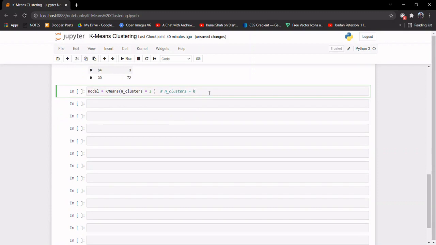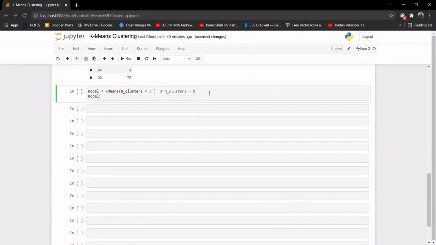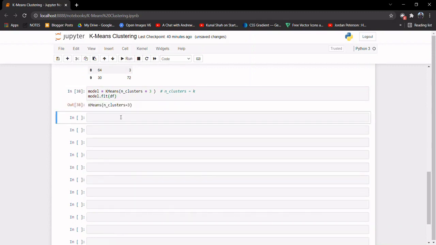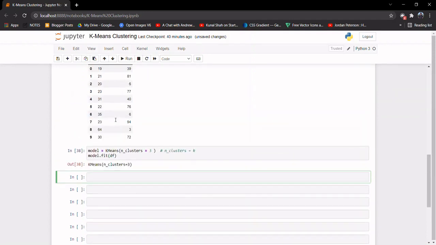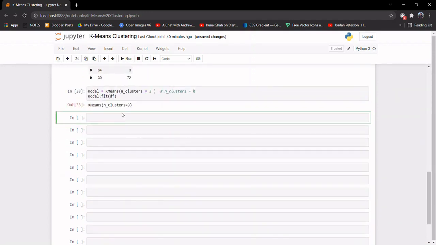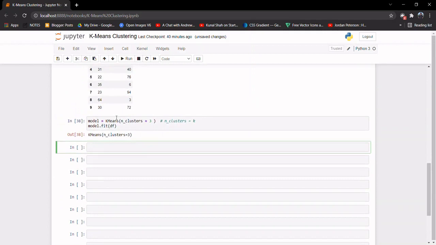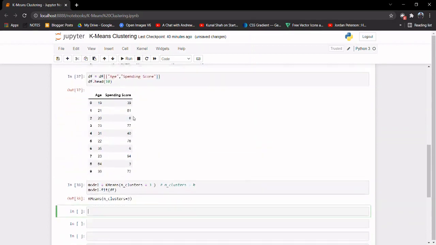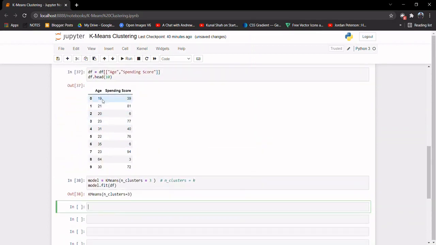Okay, so the next thing that we'll do is model.fit, and we'll pass it our entire data set. Now this will train our k-means model. Okay, now our model has been trained. Now the next thing that we want to do is we want to basically predict, not predict, but what we actually want is the labels of these data points.